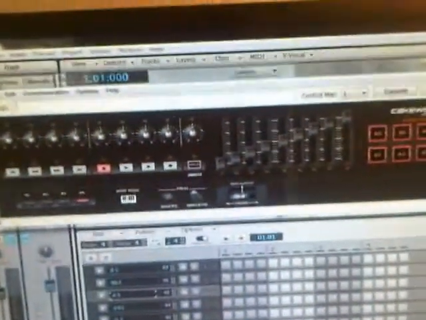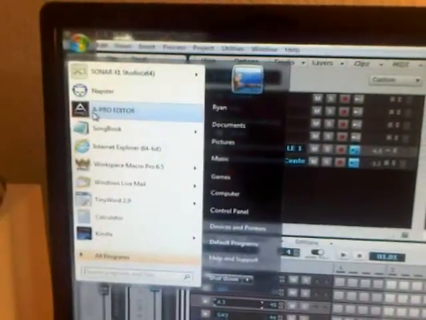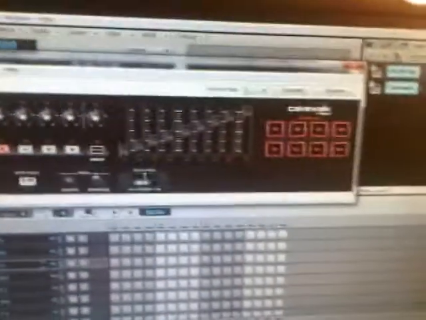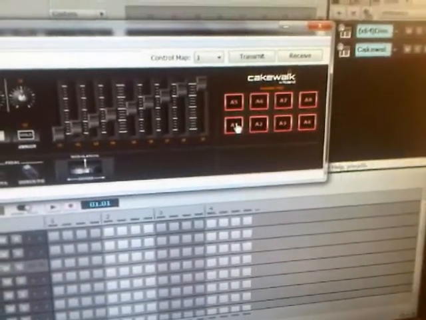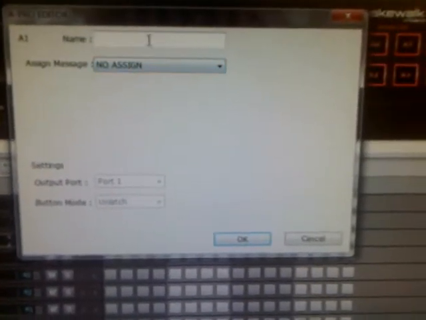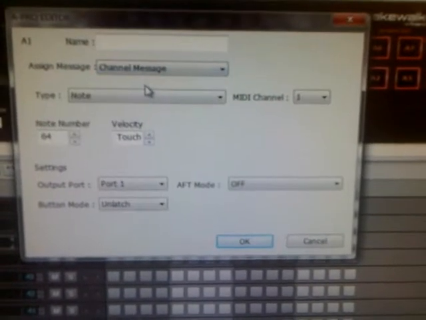Alright, so the first thing you want to do is open up your A Pro editor. This comes with the software bundle from Cakewalk with the keyboard. So what you want to do is click on the A1 button, go to the pad button there, and we're going to assign something. Name doesn't really matter, but let's assign a channel message.